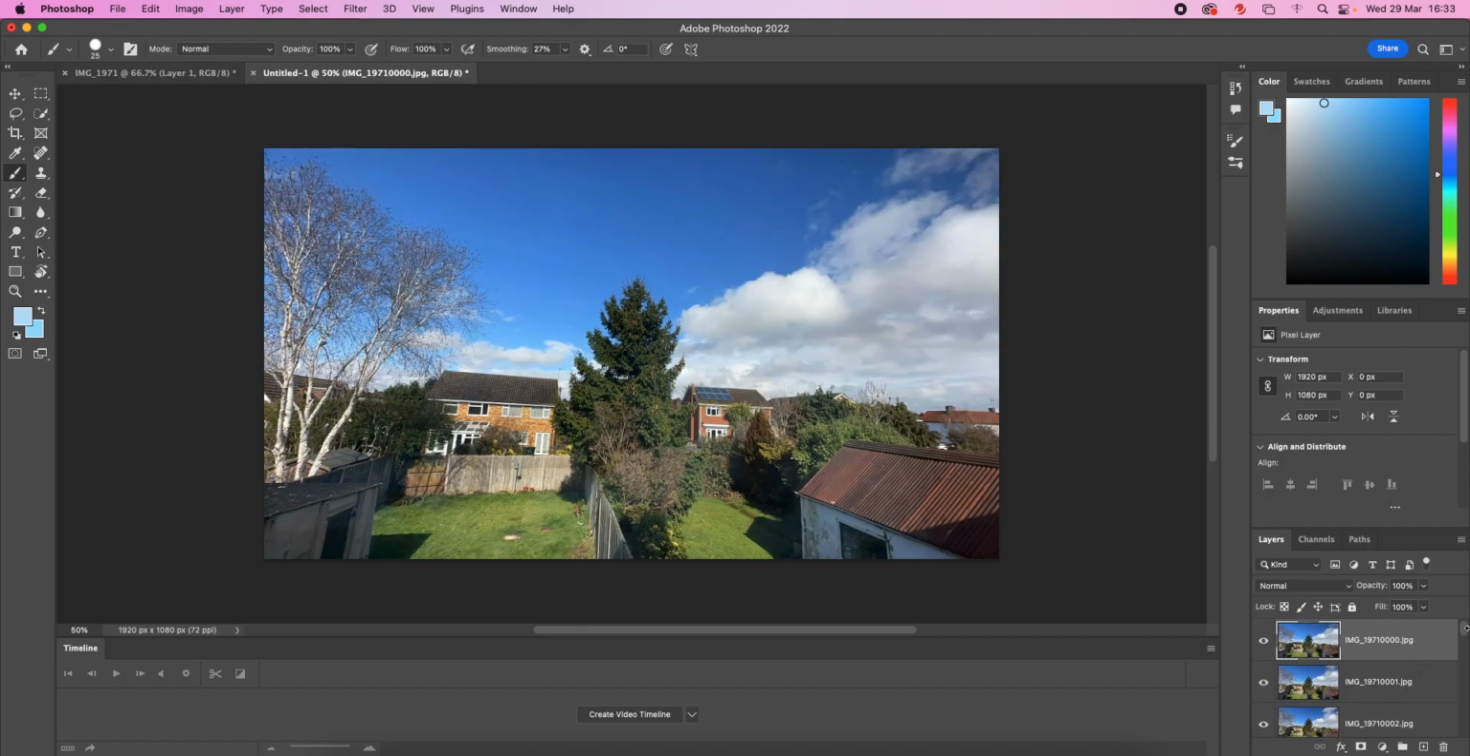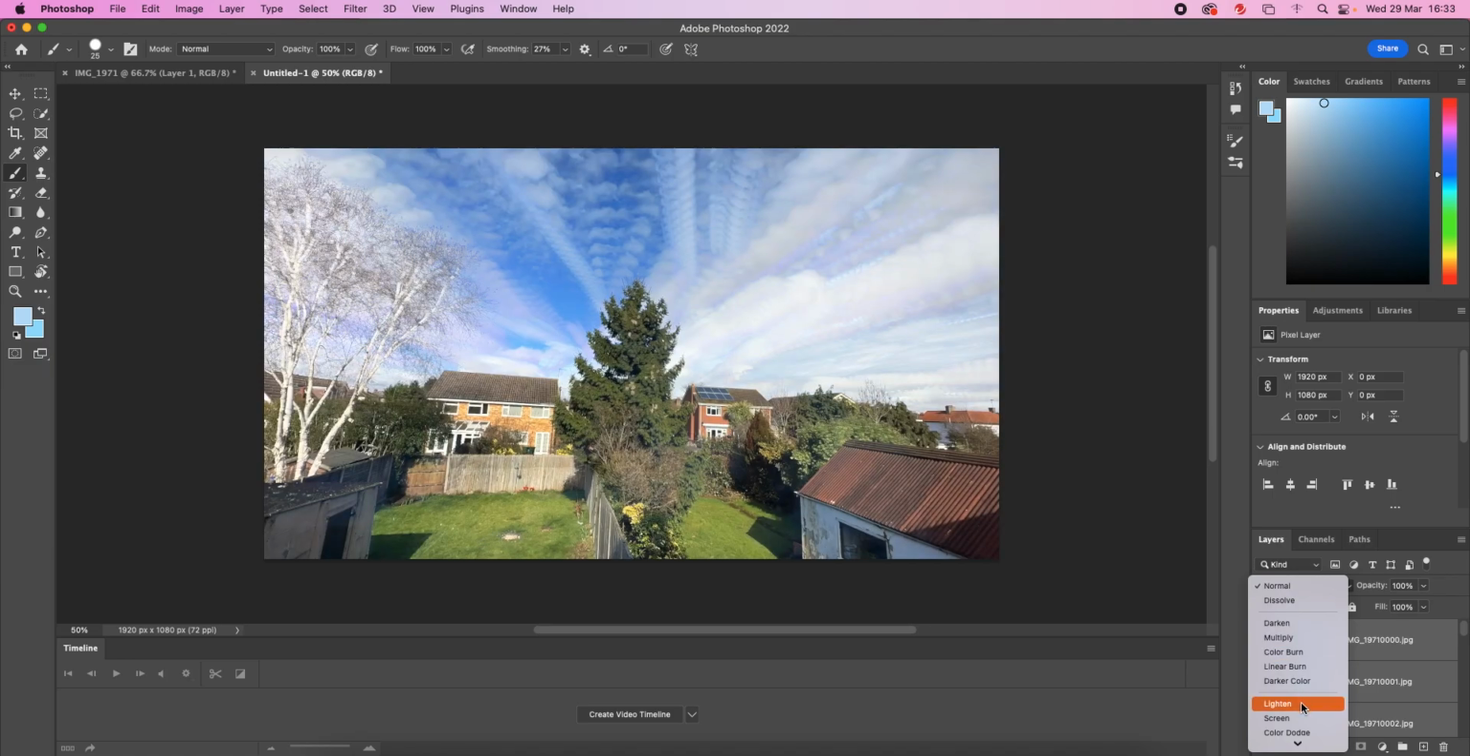Select from the first to the second last one. If you hold Shift and click on the second last one, you can select and change the blending mode to lighten or screen. Lighten works better. And then you have the result. After you have this result and save, we're gonna edit.